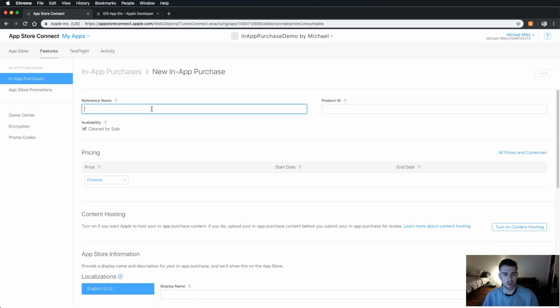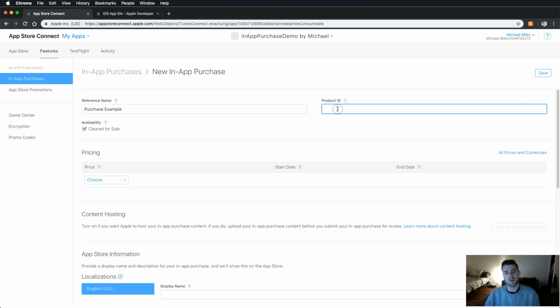In here, we want to put what the purchase itself is called. So for this one, we're just going to call it purchase example. And in the product ID, it's wise to just take whatever your bundle ID is and add the reference name, just for the sake of congruency. Keep everything simple, easy to read, easy to understand. So this one we're going to do com.miles, which is me, and it's going to be in-app purchase demo dot purchase example.